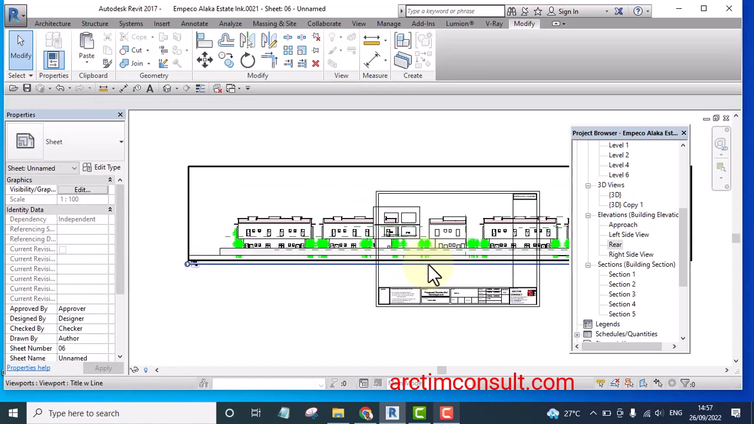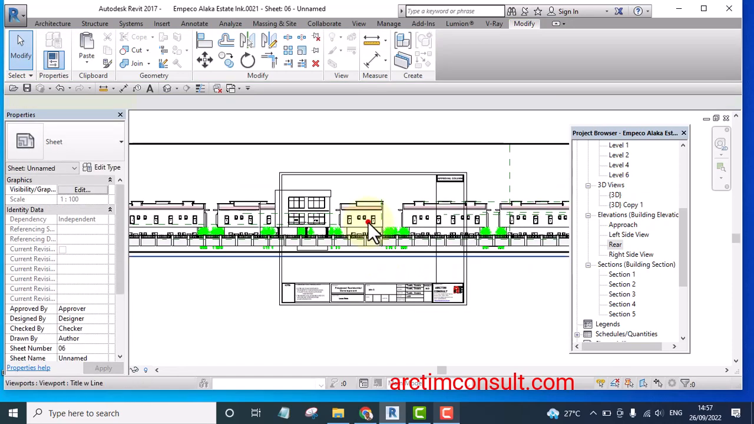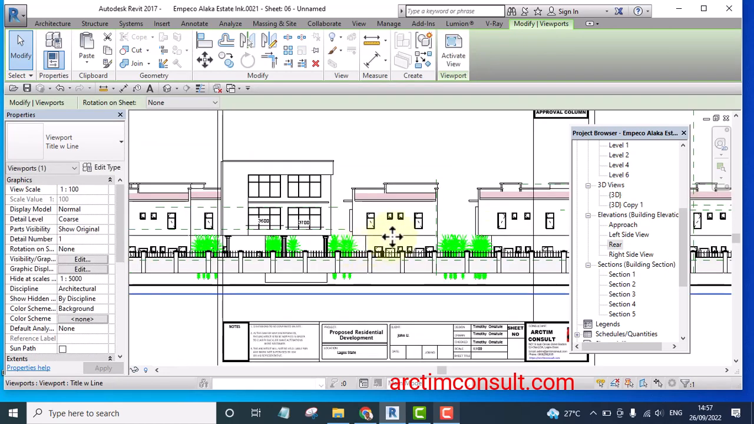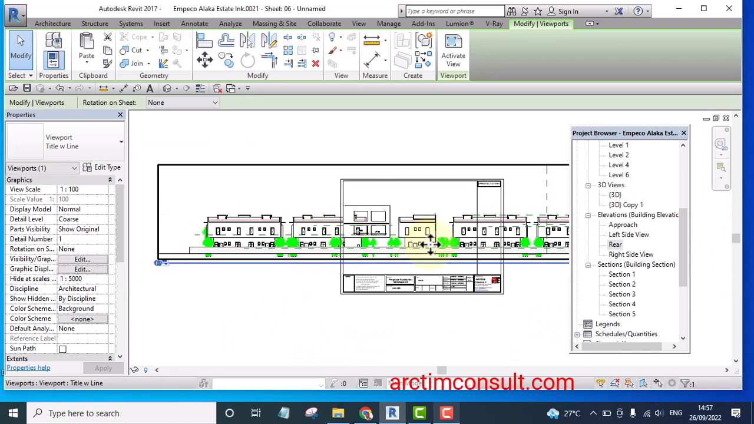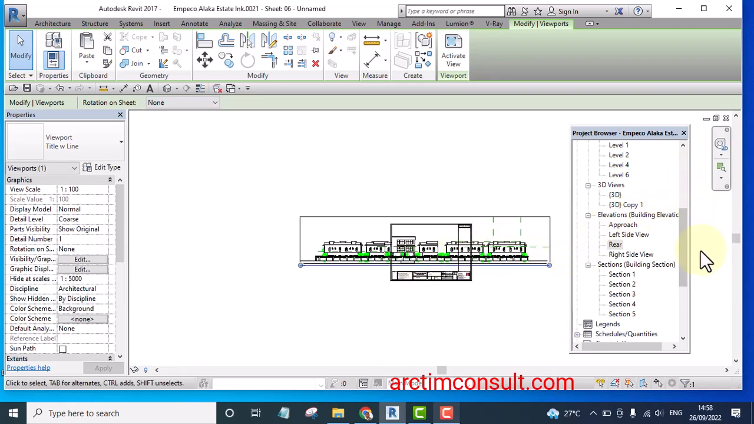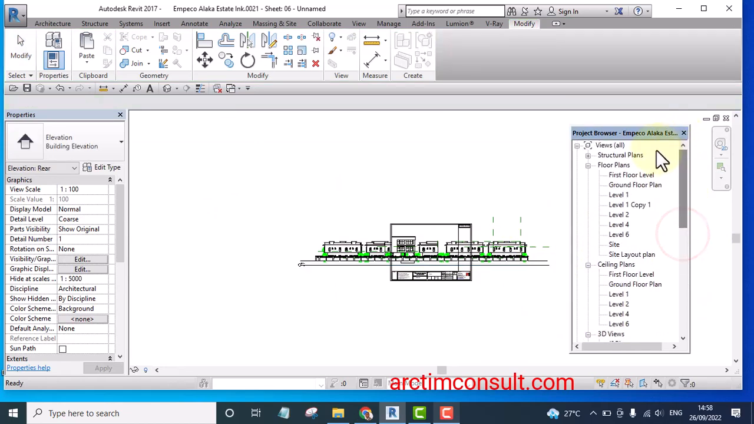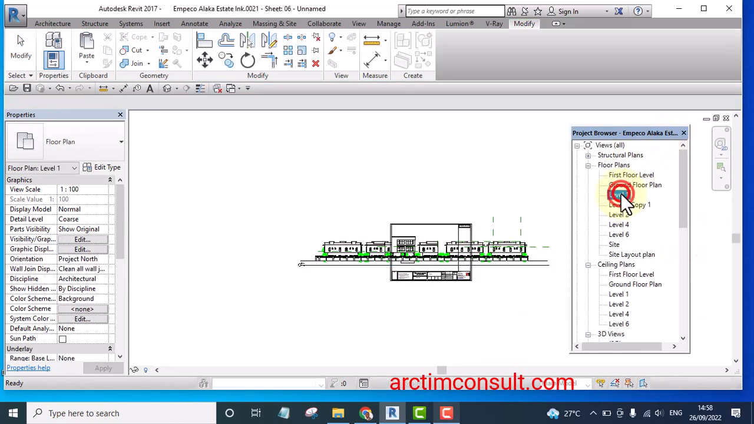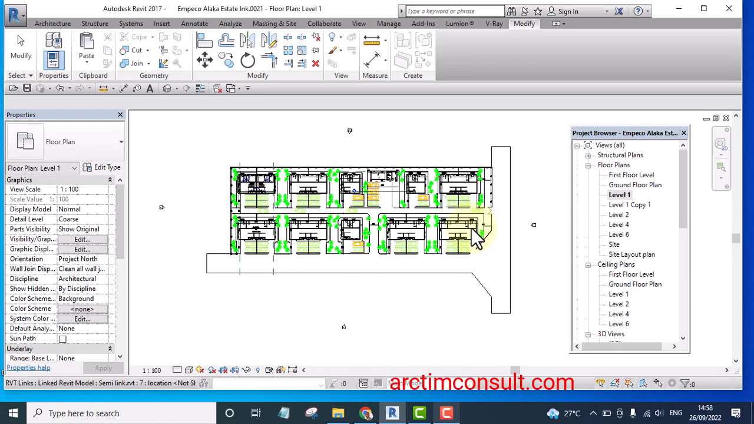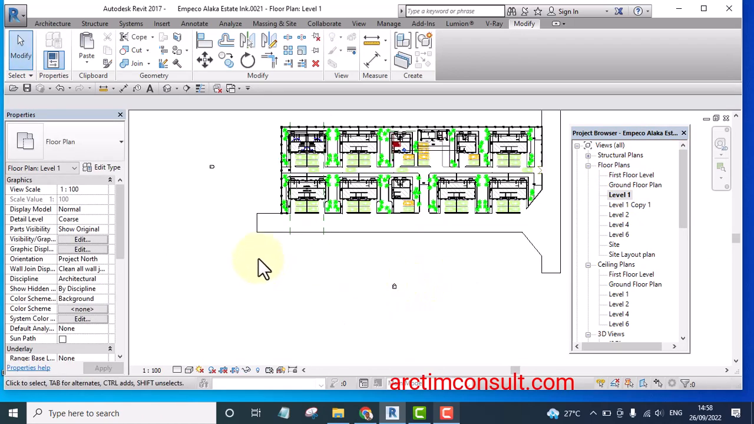This drawing is an estate, so it's bigger. Let's say I want to capture only one particular building from this estate. Okay, so what I'm going to do now is to go to my ground floor plan, and this is my ground floor plan, and I want to capture this view.